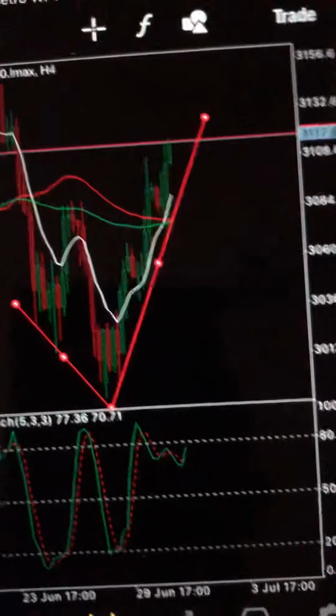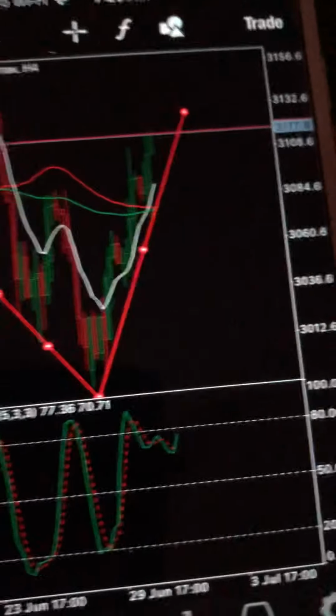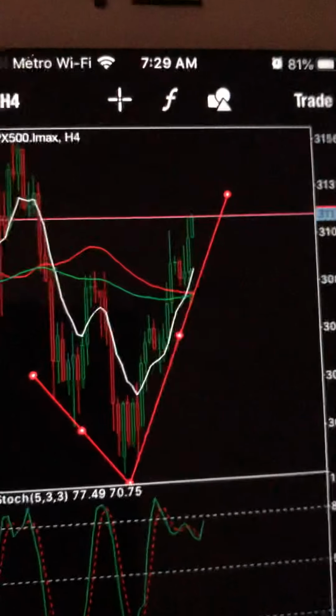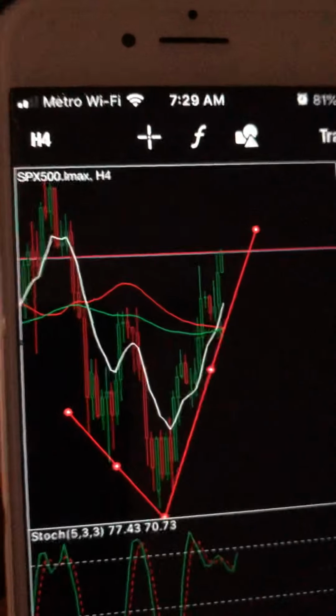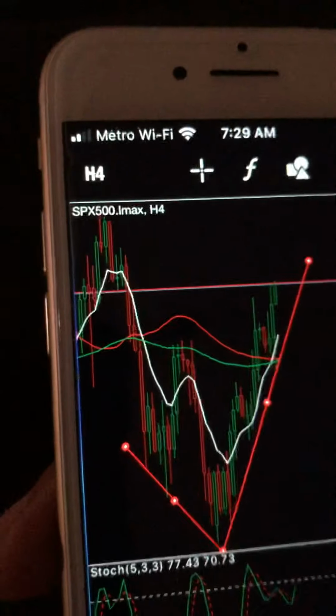All right, so that's stochastics and how to know when you have your cycle highs and cycle lows, and when to get into a buy too for extra confirmation.